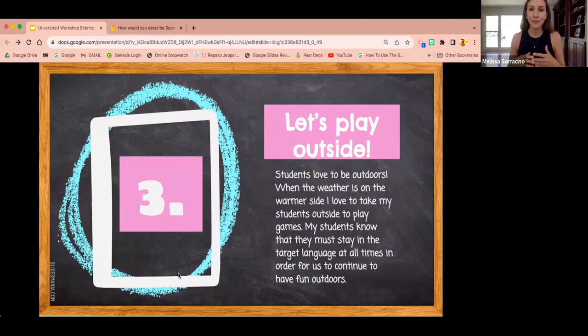well. So when the weather is on the warmer side, I like to play games outside with my students. We have a childhood unit that works really well with bringing students outside, because there's a lot of games that you can play with just chalk. So my students know that when they go outside, they have to stay in the target language. Again, I have that Euro system. They bring their Euros outside with them.